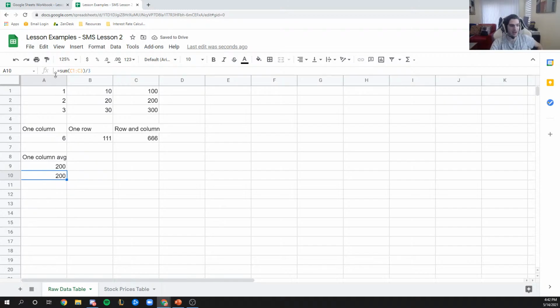Because all an average is, is the sum of the values divided by the number. So it's 100 plus 200 plus 300 divided by 3, because we have 1, 2, 3.